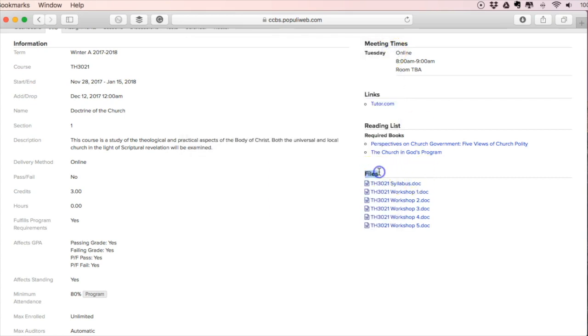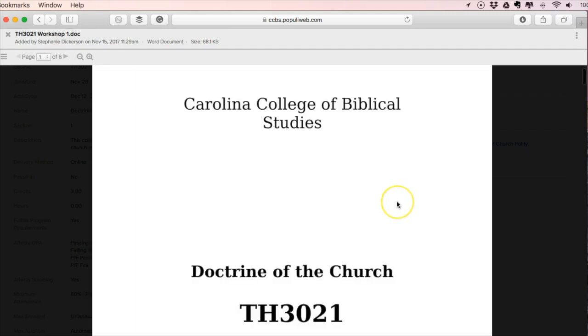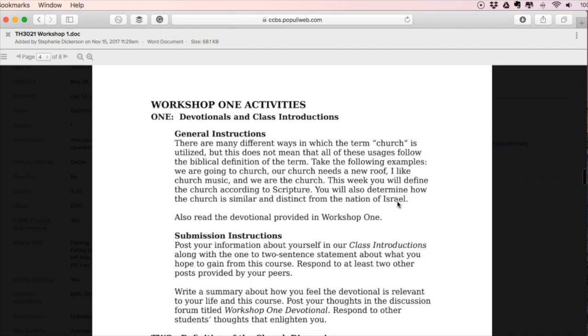Then in the file section, you will see the 6 documents. Almost every course has 6 basic documents. The first is the syllabus, which gives you an overview of the course, general parameters, the book list, and the model of what you're going to do. Then for each of the 5 weeks of the course, there's a document. You'll see these are all hyperlinks, and if you click on it, it will open up. You can read every bit of it online. Give it a second and it'll upload.